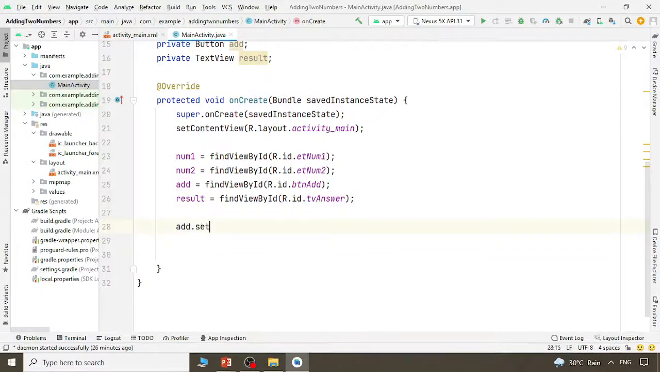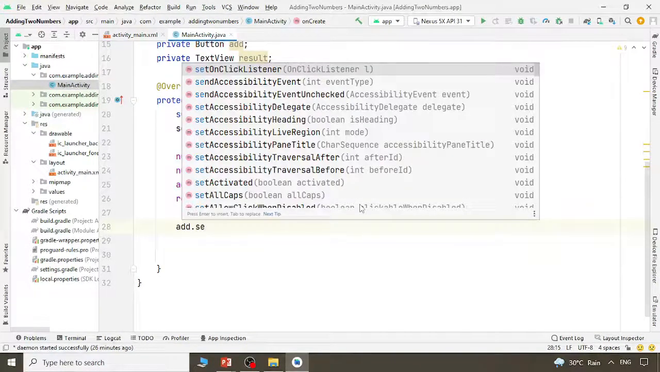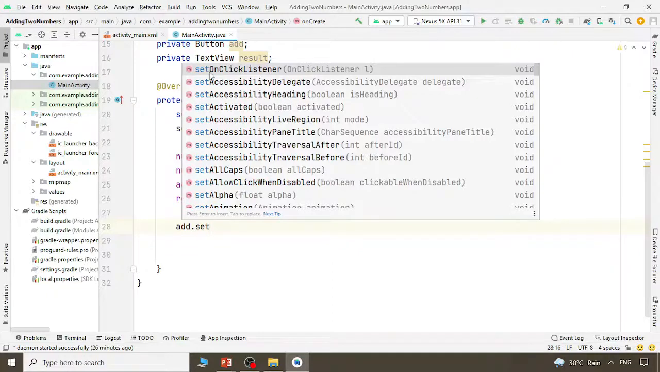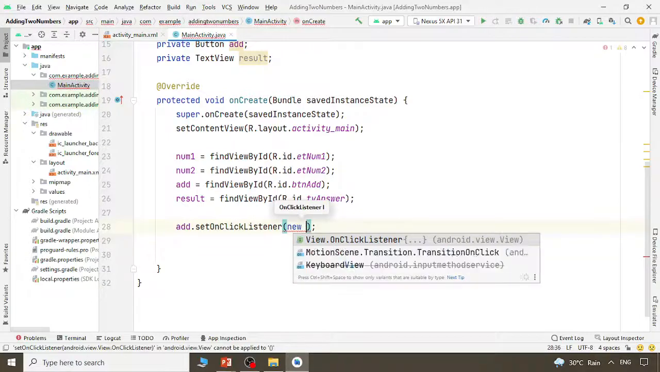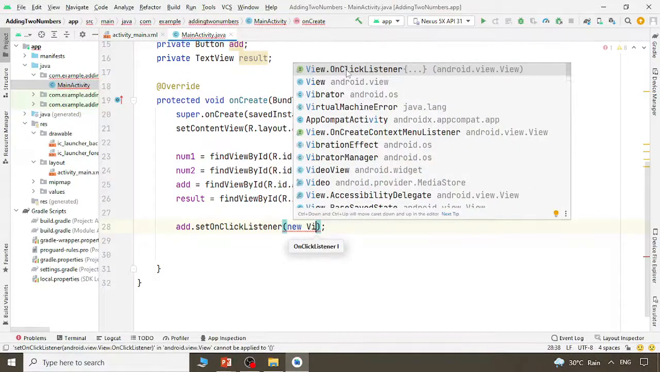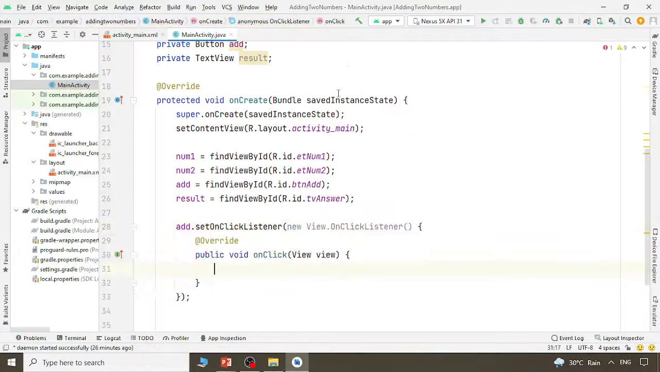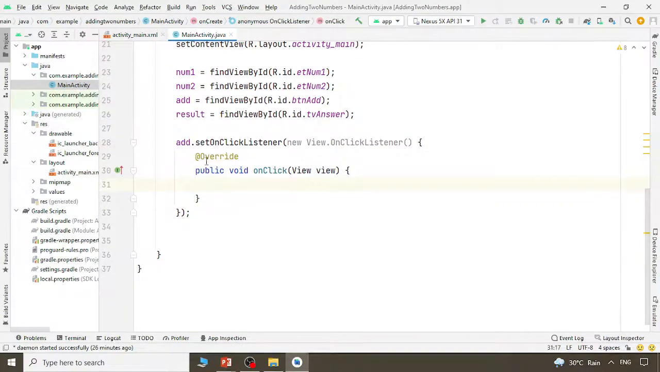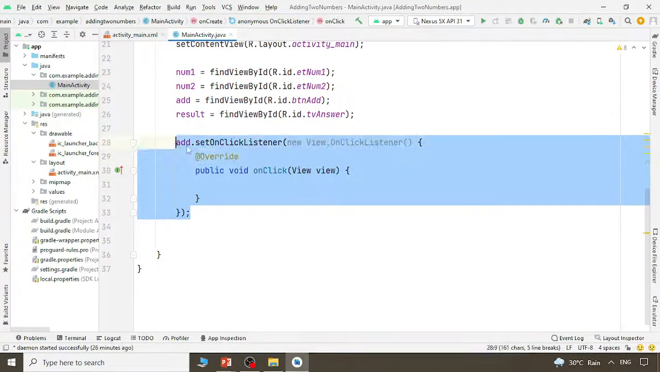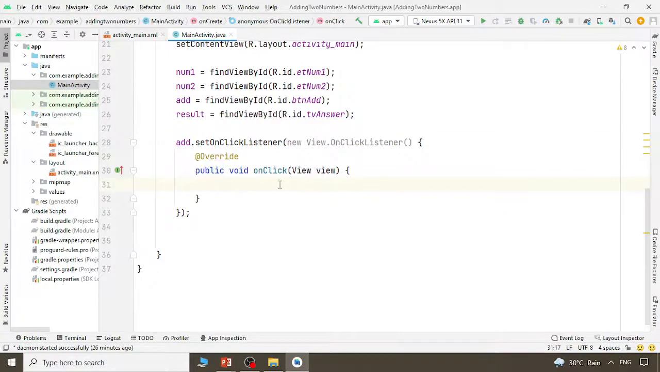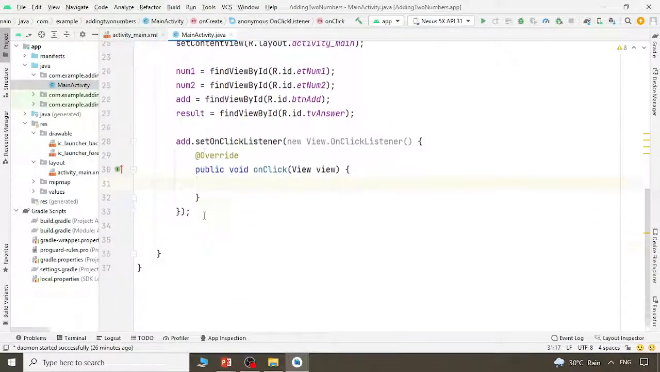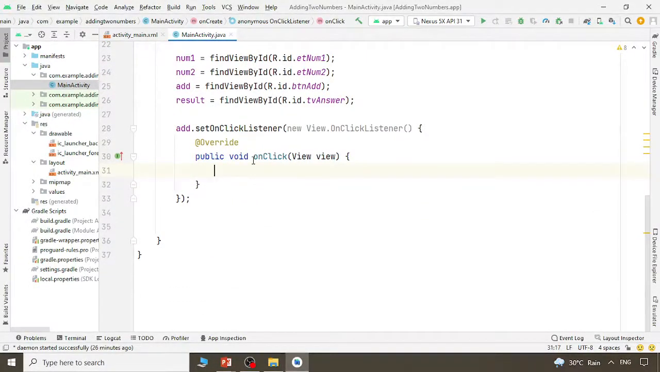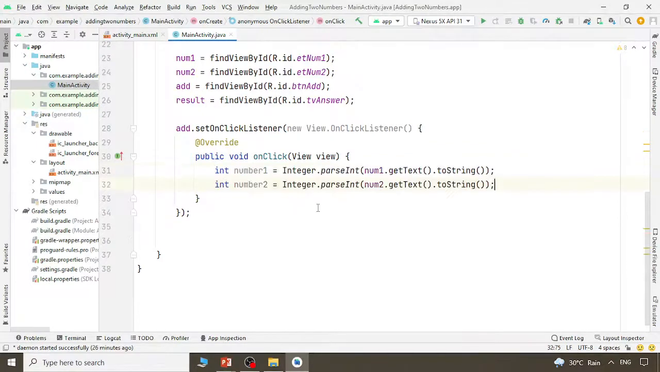Add set. When we type set, it will pop up this one, right? So just enter the first one, set on click listener, new view, and then it will pop up view on click listener, and then just enter. When you do it this way, it will automatically create the whole block, so it will avoid the typo error just now. Just now I typed manually, so the syntax error happened.